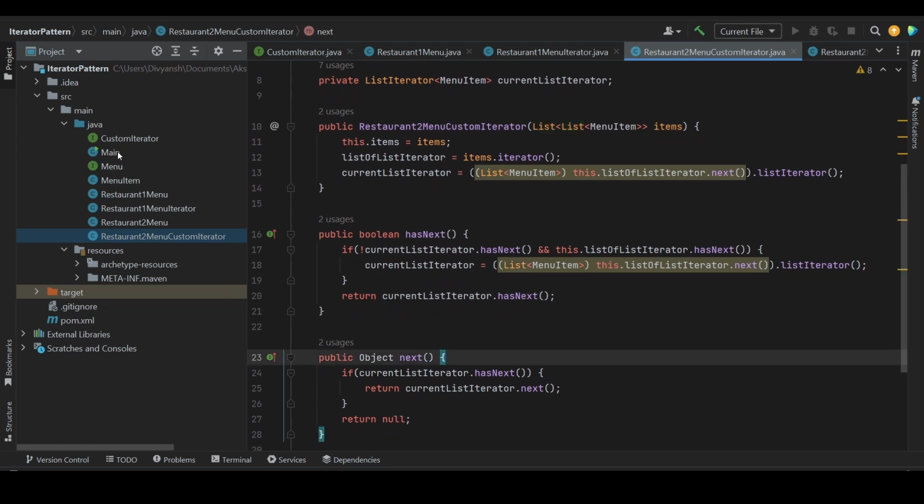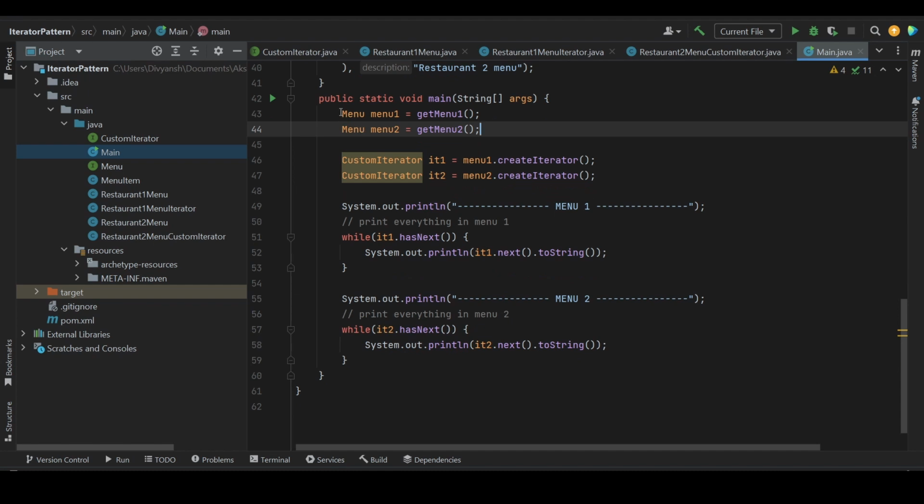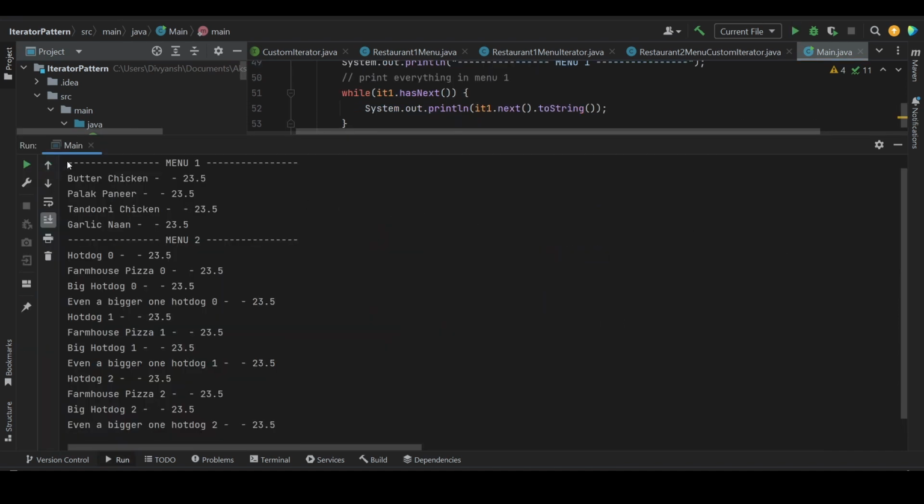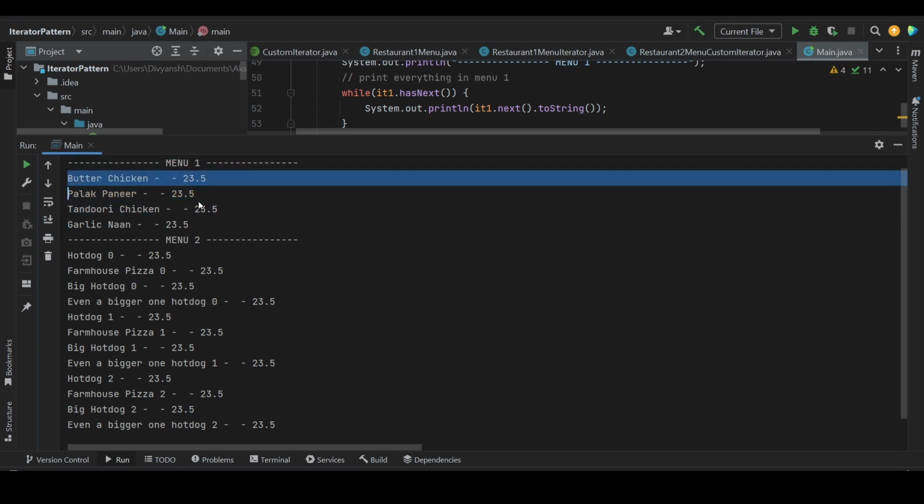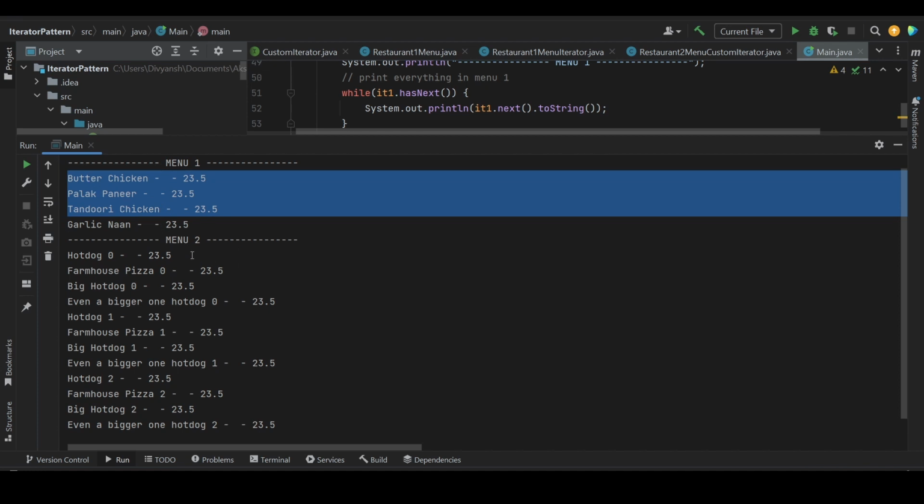Now let's try to run this code. So this is my main function. I'm creating two menus with some dummy data. Then I'm trying to create iterators for these menus using the createIterator function. And then I'm simply traversing through the list of menu items using these iterators and printing each one of them. Let's see how it prints out. As you can see here, it prints both of these menus sequentially and traverses through all of the menu items. So in menu 1 we have 4 items, and in menu 2 we have this many items.